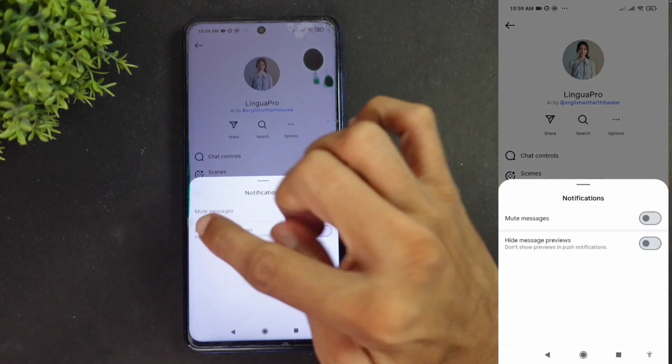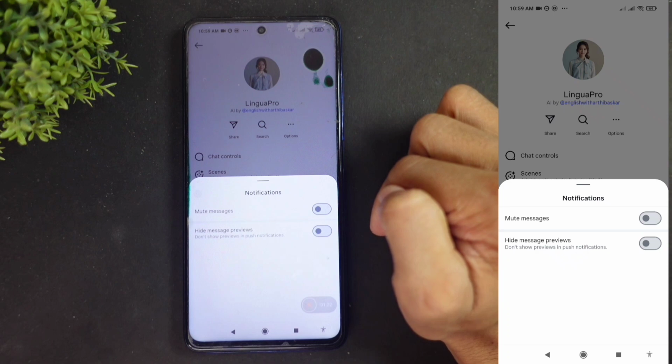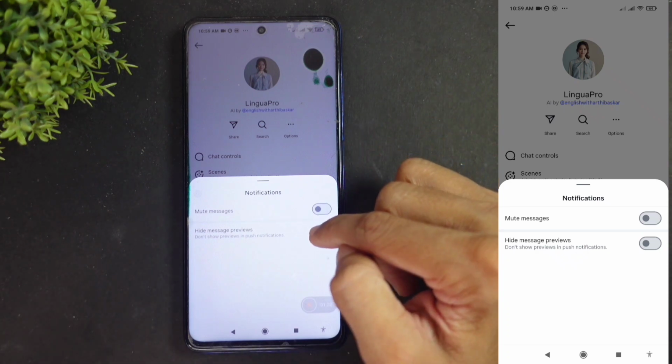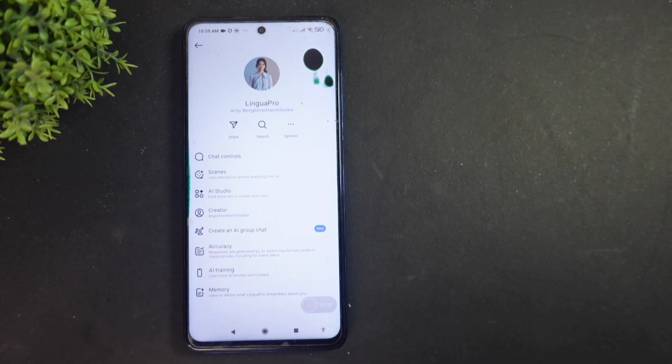Click on mute. When you click on that, here you can see hide message previews. Sometimes it will be turned off, by default it will be turned off. If you don't want push notifications, you need to enable this. After that, you can exit from this. Anyway, this way you can easily disable push notifications from your Instagram AI chat.